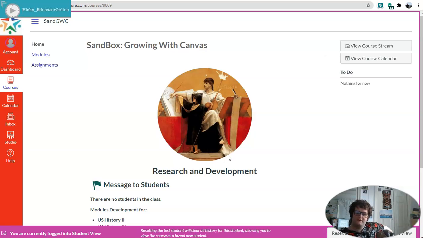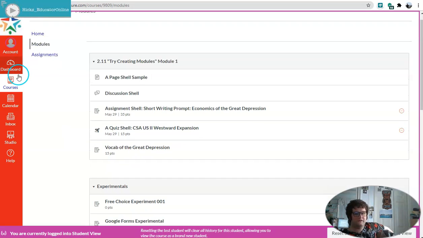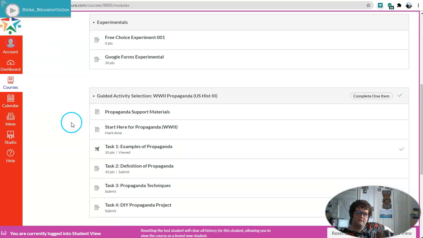When this kind of thing comes up, essentially there are several different ways to advance through the modules. Some things are very straightforward, like assignments. There's going to be nothing different. When you complete an assignment, you turn it in. It's the same instructions detailed in other tutorials. Same goes for quizzes.